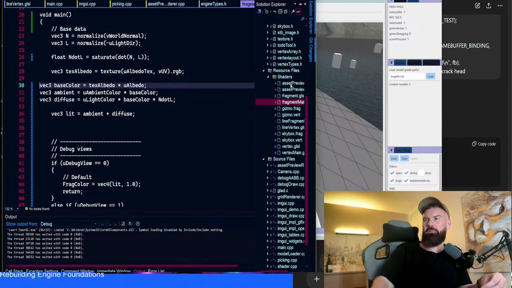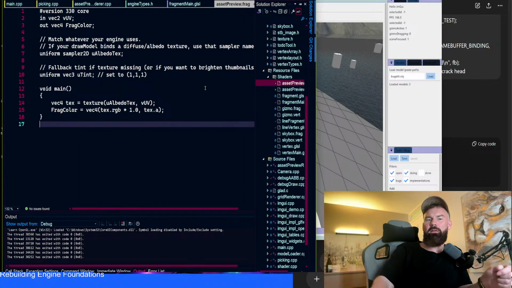So yeah, what we are gonna do, I think it's a shader issue.